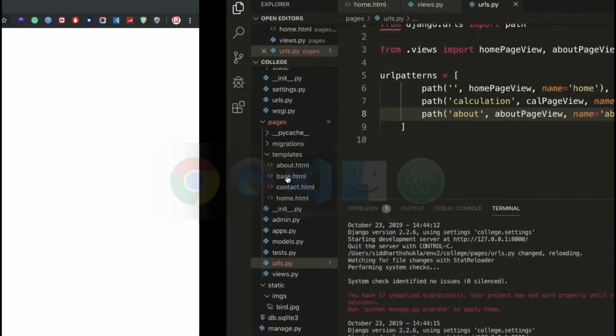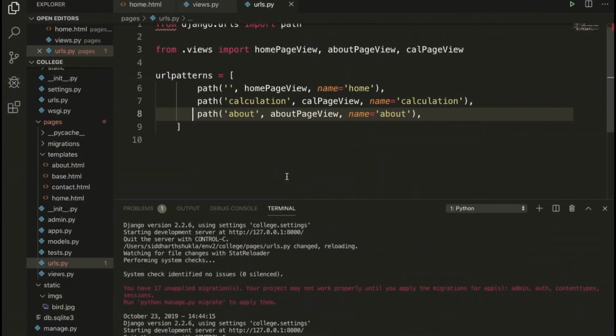I'm going to explain everything: how to load the page, how to submit the form, and how to fetch the data, everything in this video. So let's start from the beginning. I am going to create one form with the name contact. Let's start with how to create forms.